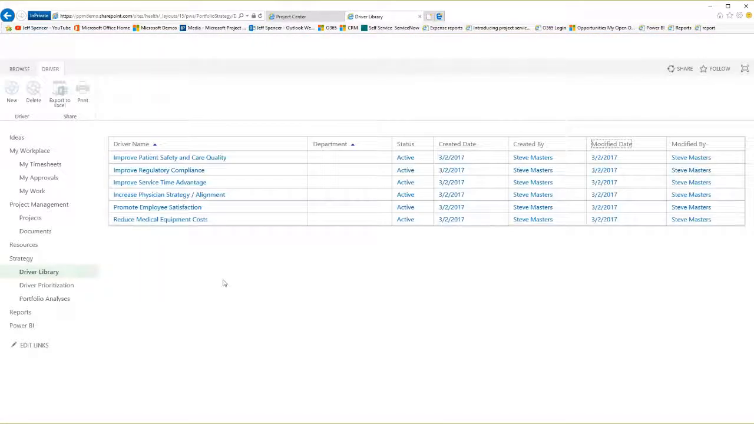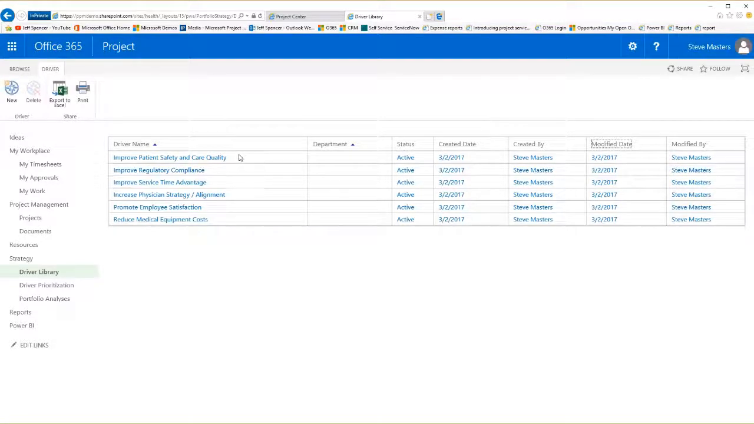In our example, we can see that we've got improving patient safety and quality care, improving regulatory compliance, so on and so forth. So the first thing is to determine what 5 to 7 drivers do you want to align your projects to. Once you've defined the drivers, you need to define what alignment to that driver means.